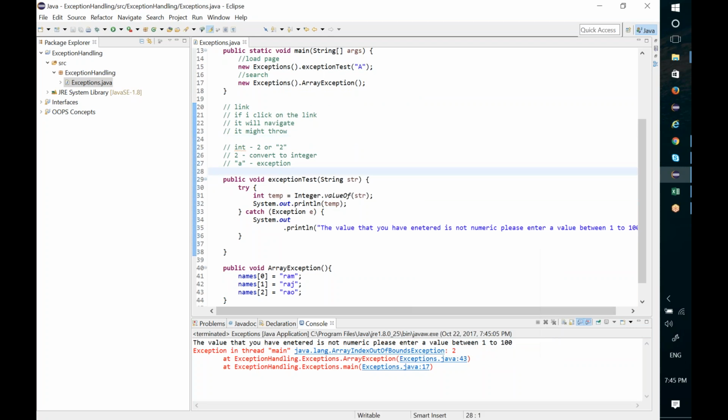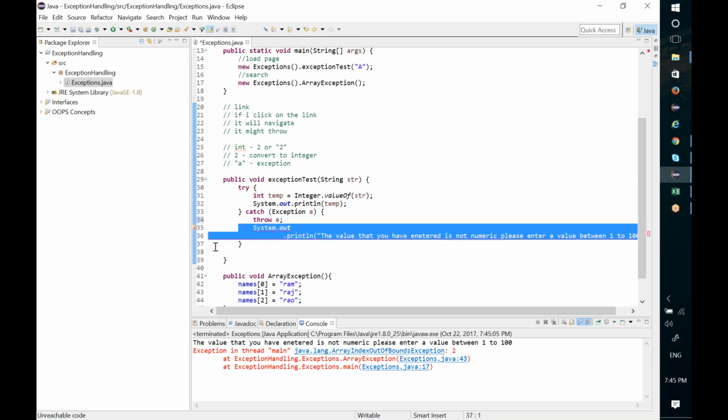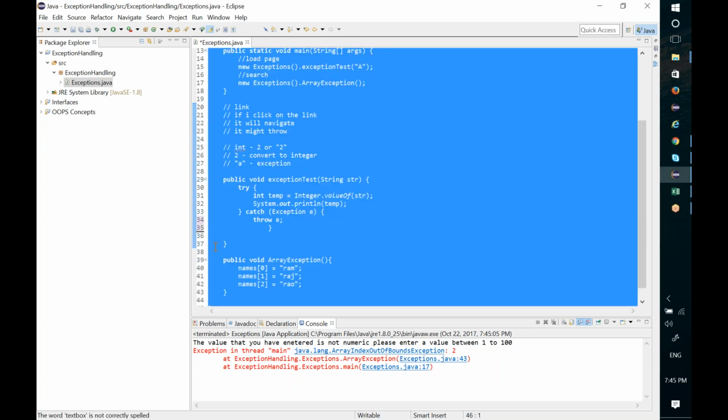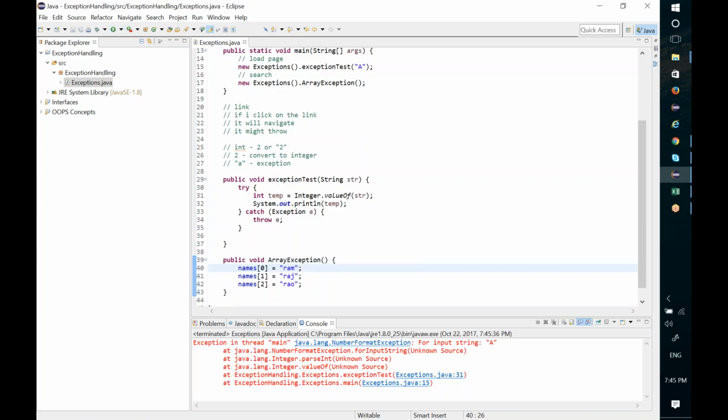Okay, so if you want to stop the program whenever you got the first exception instead of continuing the program, then what you can do is you can say throw exception. Okay, so when you throw an exception, it will just stop the program. Whenever you get the first exception, you don't want to continue the program, you just want to throw the exception, because there is no point in continuing. In those places, you can use throw, which will throw the exception.